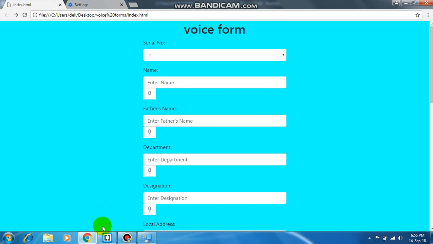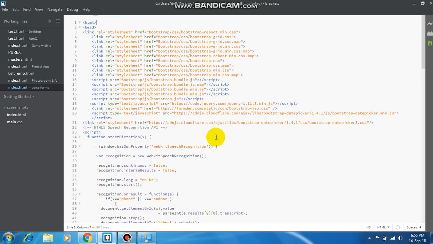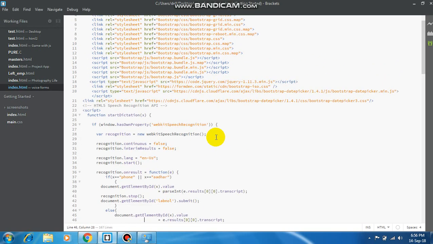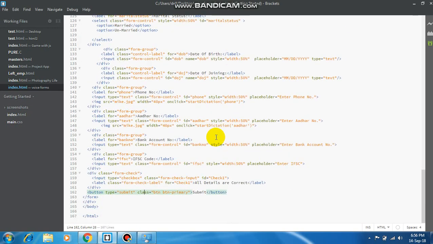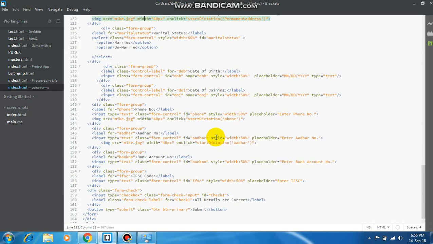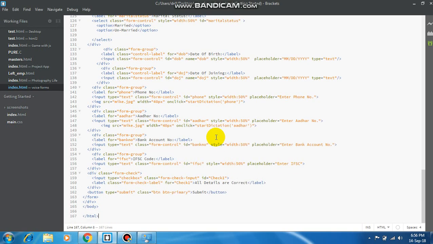First of all, let me show you the code I was writing. I use JavaScript and HTML5 plus CSS. CSS is for designing purposes, but I haven't used a load of CSS, so this thing is not looking that much good. But I just want to show you the working.